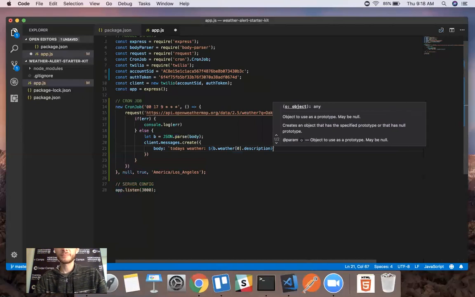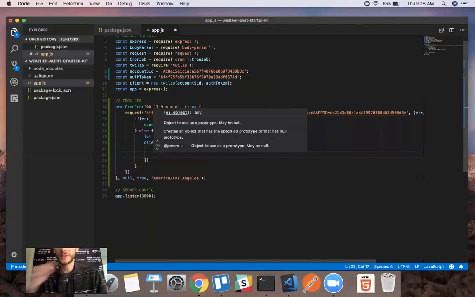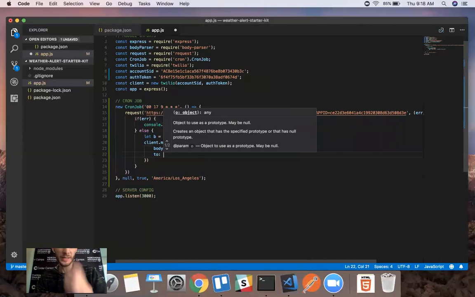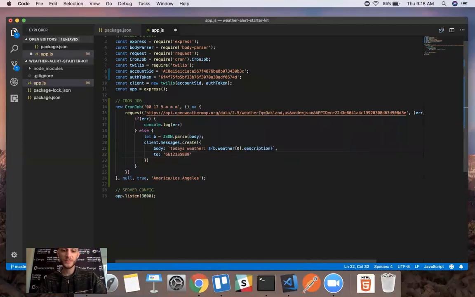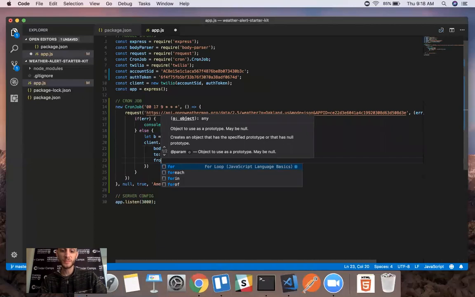Okay, and then we have to say who it's from and who it's to. So I'll say it is to my number, right? So I'll just put in my cell phone number here. Okay. And it is from my Twilio number.